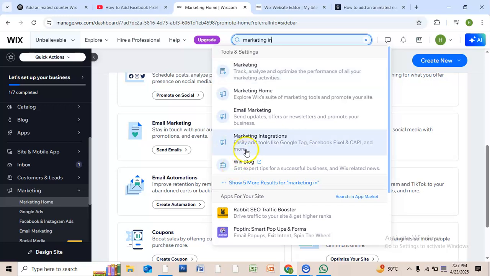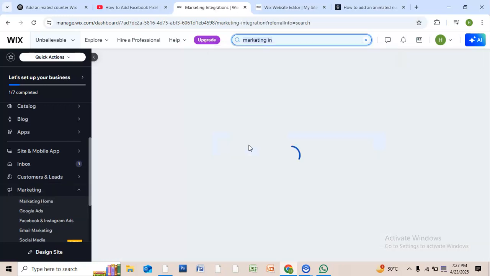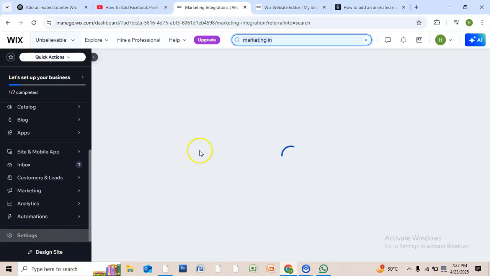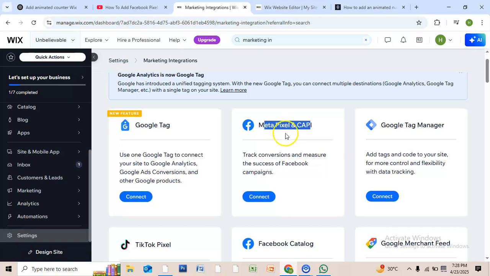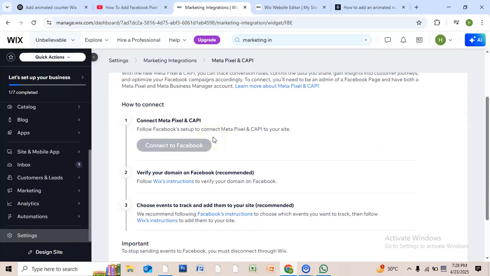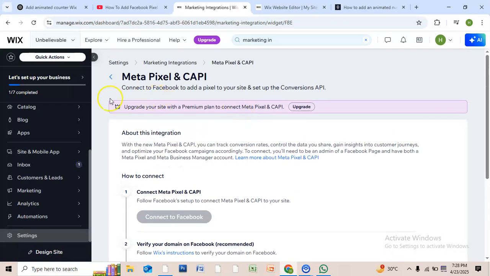Here you can see marketing integration. Select it. From here you will see an option, Metapixel and CAPI. It is the Facebook pixel, since Facebook is a product of Meta, so that's the one. Select connect here.